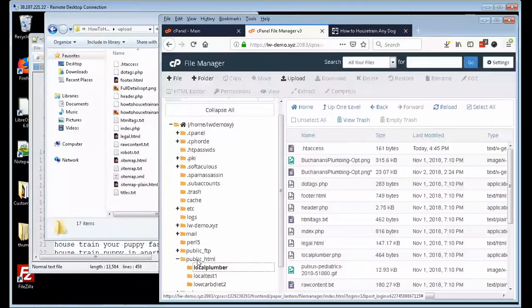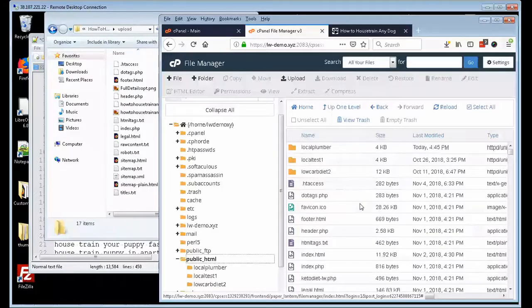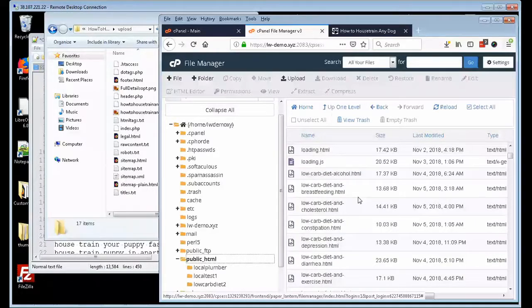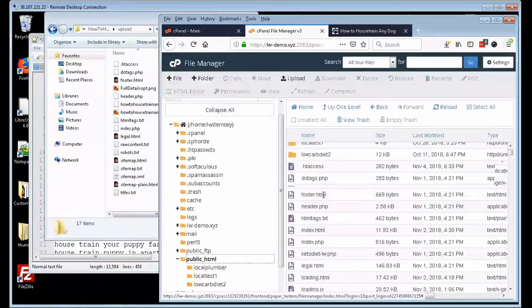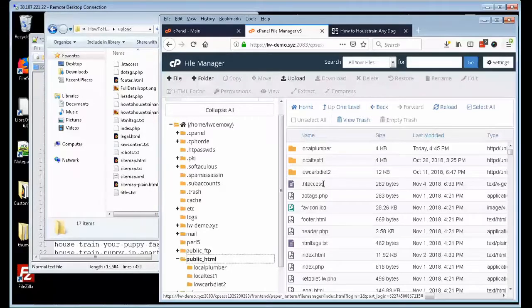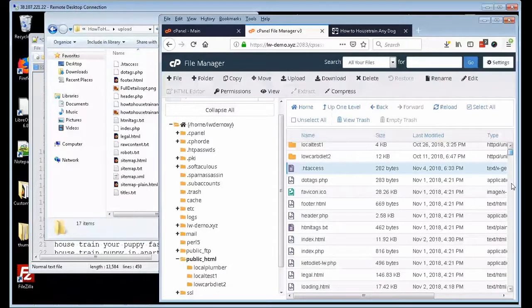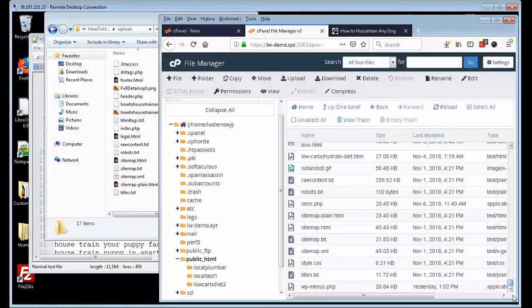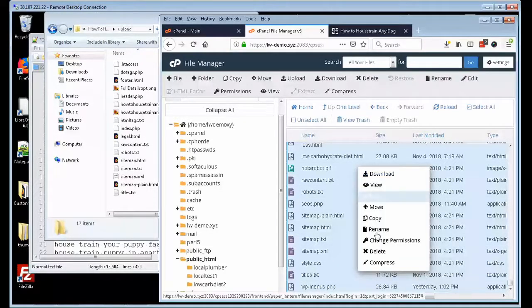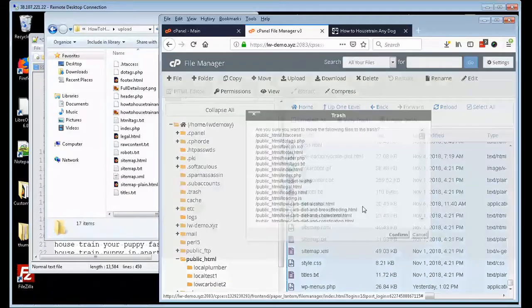So let me just pop out and back again. I want to go ahead and get rid of this whole thing. So we're going to clean out from there down to here and right click, delete.